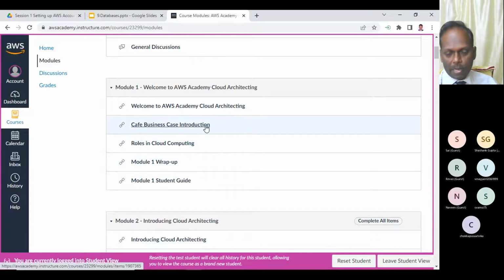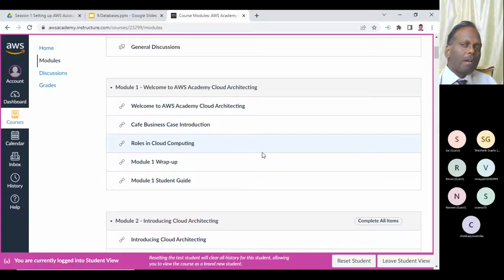See here you have only the cafe introduction. Along with the course, he has given a business case also. He'll introduce all the characters in this business case. There are 5 or 6 people. So go through this cafe introduction. Based on that, for all the modules, he'll be giving you the scenario.